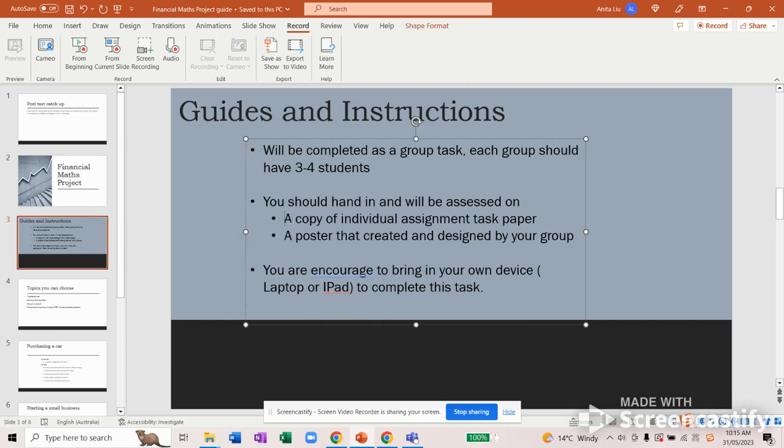So firstly, a copy of the individual assignment task paper. That is the one you complete as a group, but then each of you will need to give me your personal one. Secondly, you're going to complete a poster designed by your group. That means you do not need to give me a poster individually. You just need to create a poster as a group. Then you're going to present all your research and all the results you get from this project on the poster, and eventually display it in the classroom. So make sure you do your best job, all right?